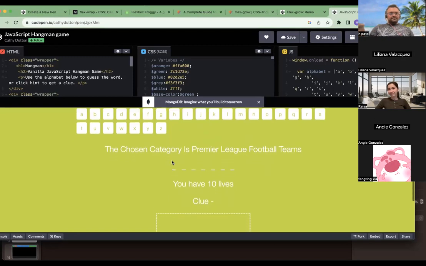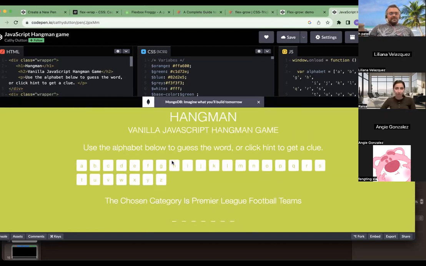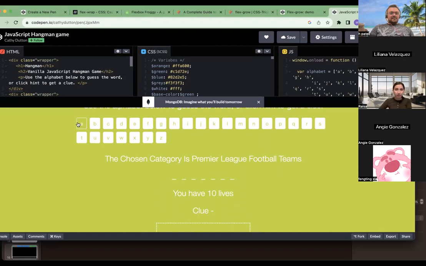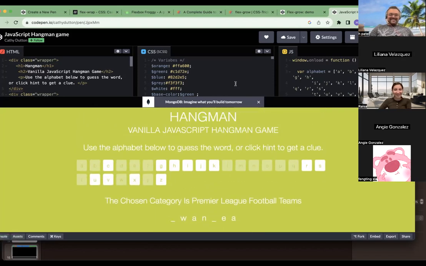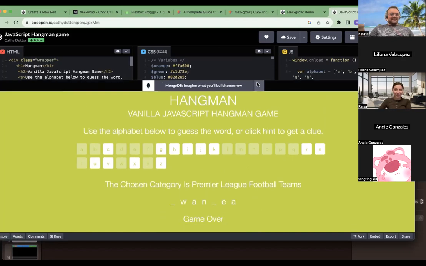This is a cool game, actually. You have 10 lives and then you can build it. Premier League, Chelsea or something. I don't know. I don't follow football, but anyway. Yeah, this could be an interesting game to build.